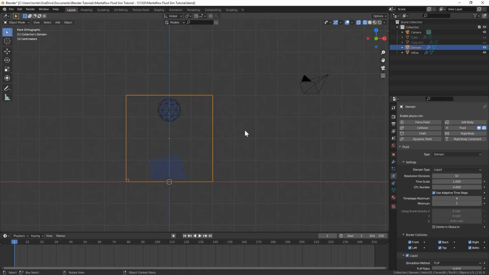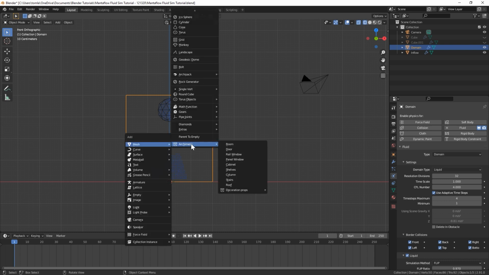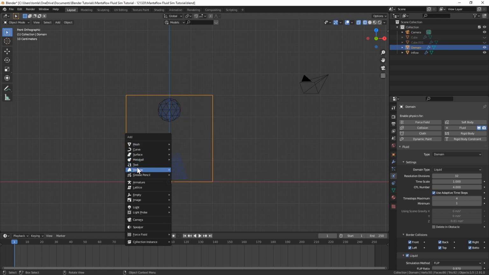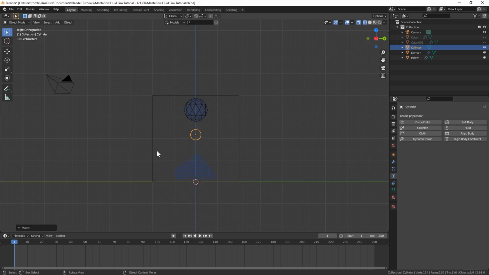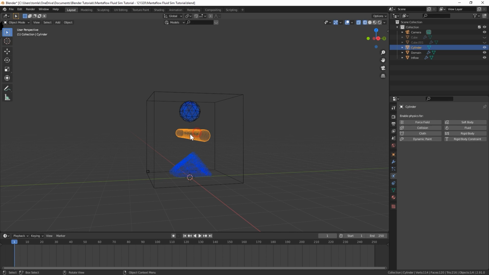So those are the 2 components that you absolutely need to have a fluid sim with Mantaflow, but there are 2 other things that we could add. One of them you've already seen, an outflow object. The other one that you've seen is the collision object. So let's just bring one of those in. And the other thing you could do is, it doesn't have to be a static object, so you can actually animate it.